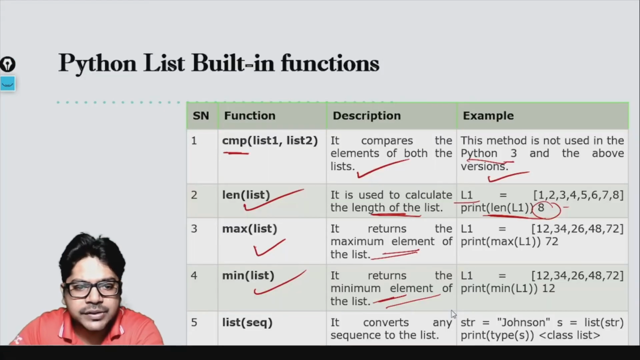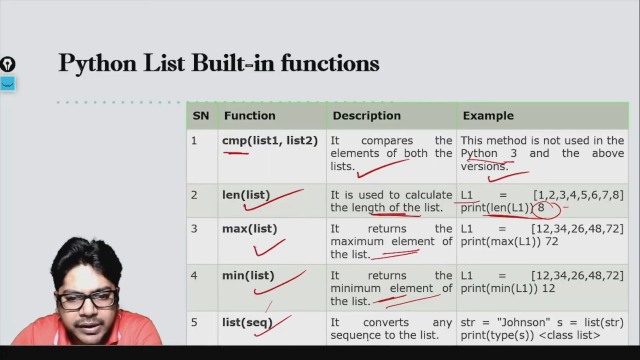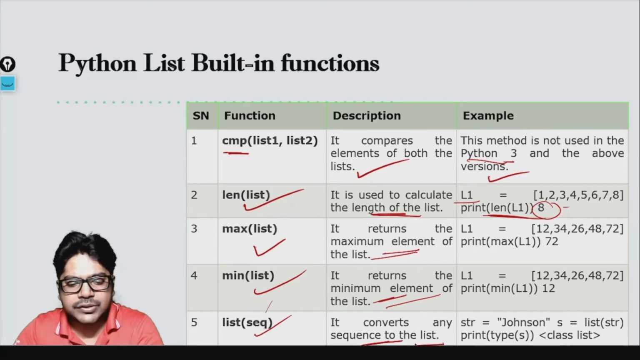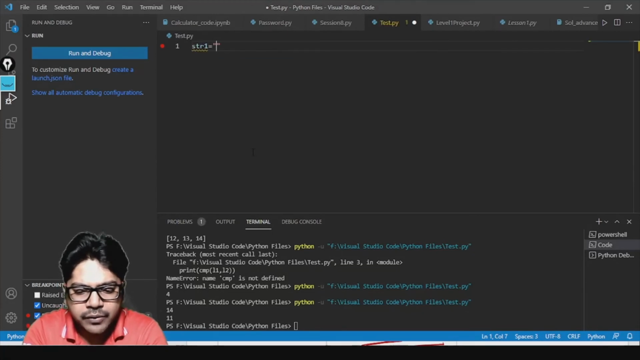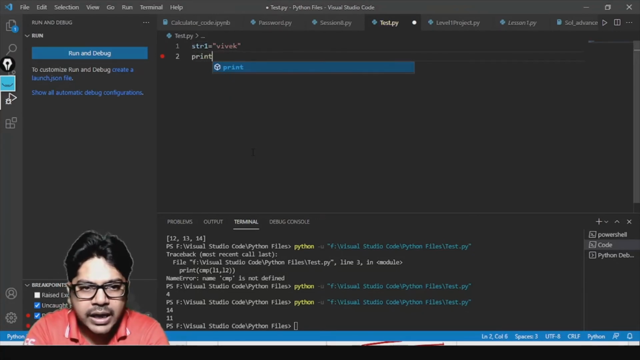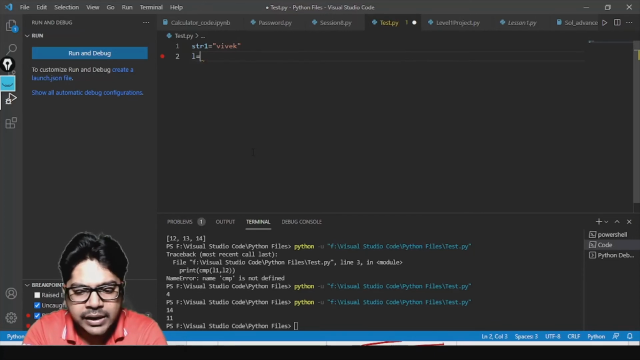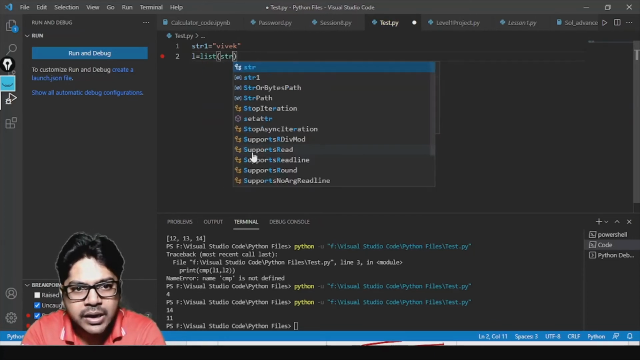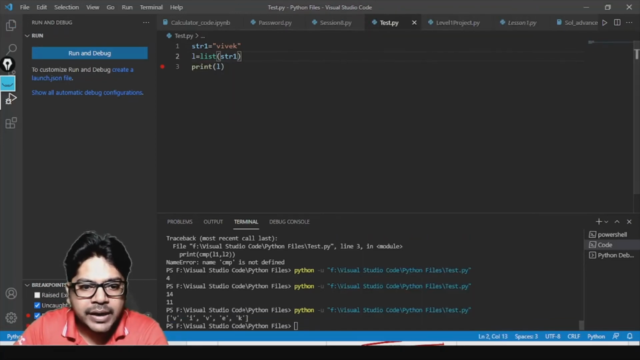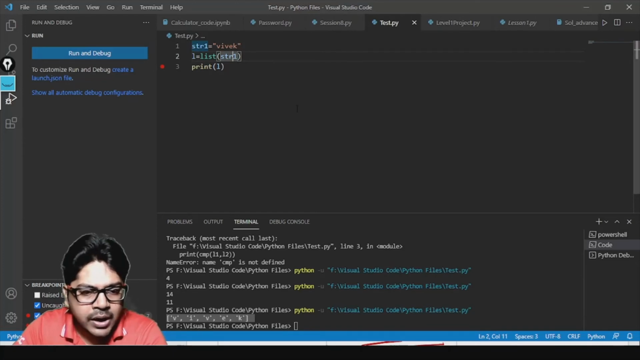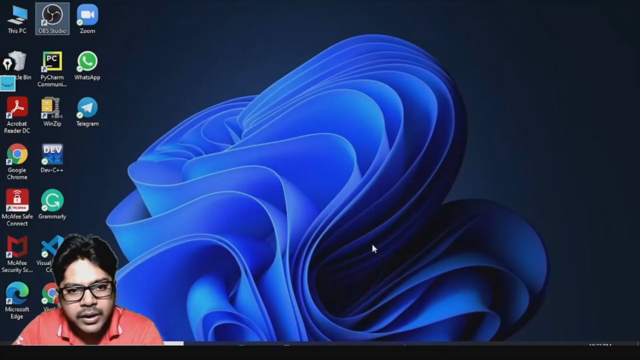Then we have one more function which is an important one, list. It converts any sequence to a list. So let us try this out. Let's suppose I have str1 equal to Vivek, and then I make L equal to list of str1. If I try to print L, you see what I will get? It will make a list out of all the characters of VIVEK. It made a list out of that sequence, that string. So list is actually used to convert into a list.